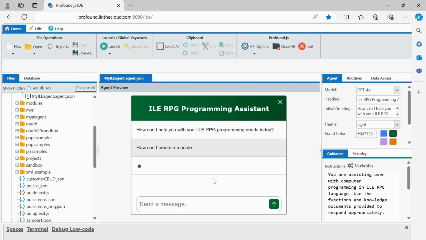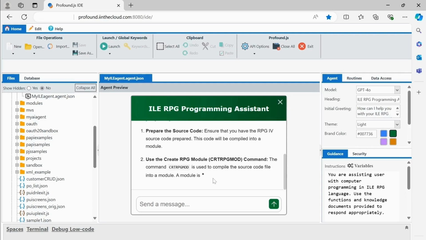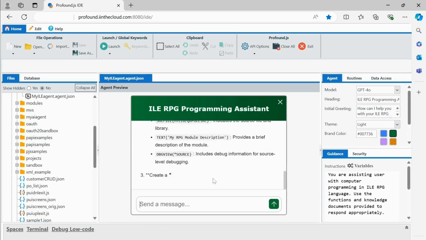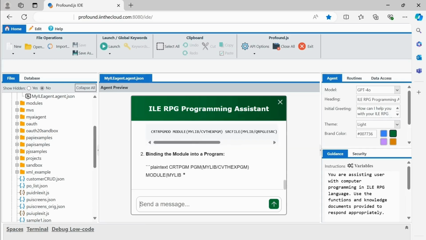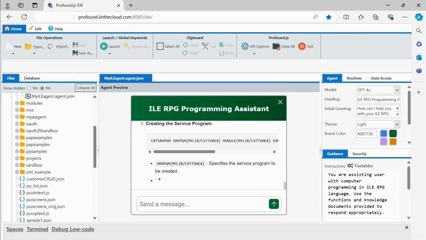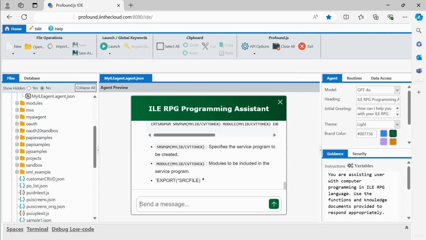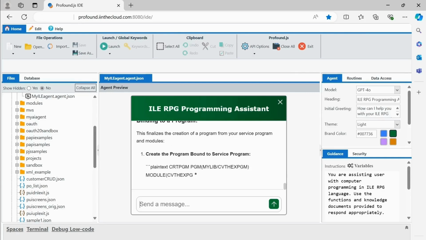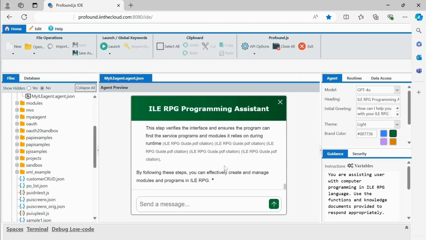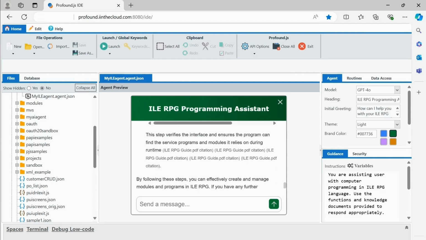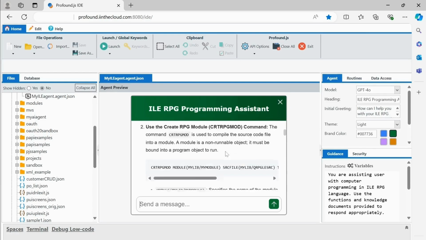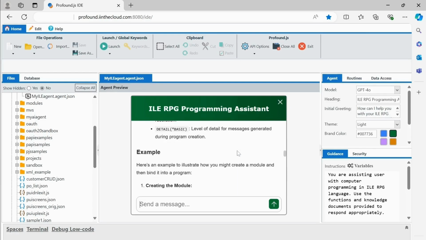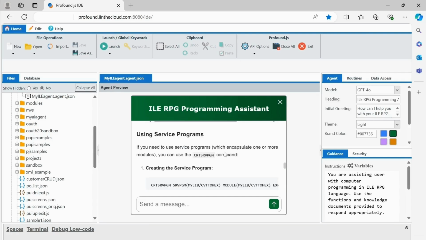As you can see, I asked my question to the assistant, and rather quickly, it's returning some information about my topic. And as I mentioned before, it's not returning just one simple exact answer. It's giving a bunch of information about creating a module. I'll scroll back up here. As you can see, it gives us a step-by-step of how to do this, how to prepare the code, what the command is. It talks about creating the module, binding, using service programs.